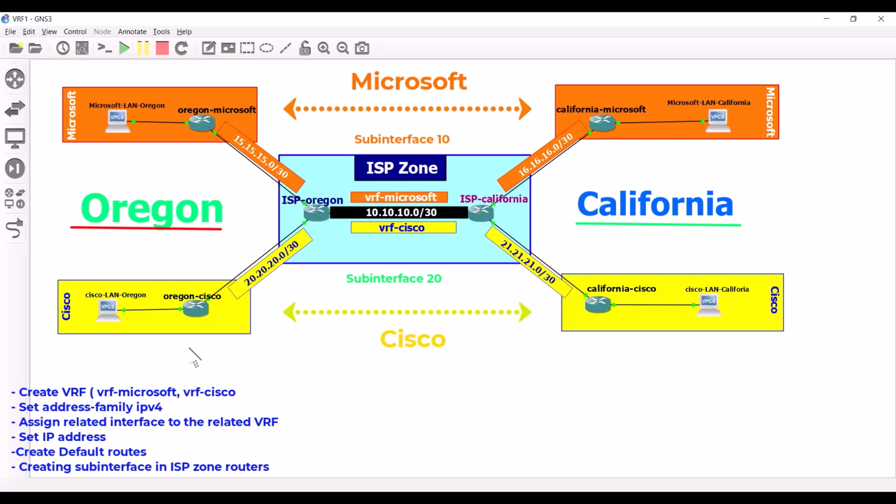As always, we're going to create VRF-Cisco as we wrote down here already, VRF-Cisco in the Cisco router in Oregon, and we're also going to create that VRF with the same name in the Cisco router at the edge in California. And as always, we're going to create it in the ISP routers with this name. So we're going to have 2 different VRF names in the ISP zone routers.